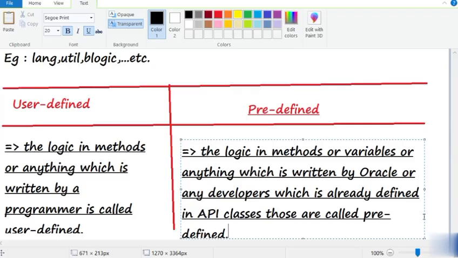The API classes, API methods, and we have lib files. In the lib folder we have jar files. The jar files contain so many predefined classes. All those classes contain predefined methods. We will use those predefined methods in our user defined classes. User defined classes are nothing but those developed by ourselves. Those classes and methods are called user defined. So this is the difference between user defined and predefined.